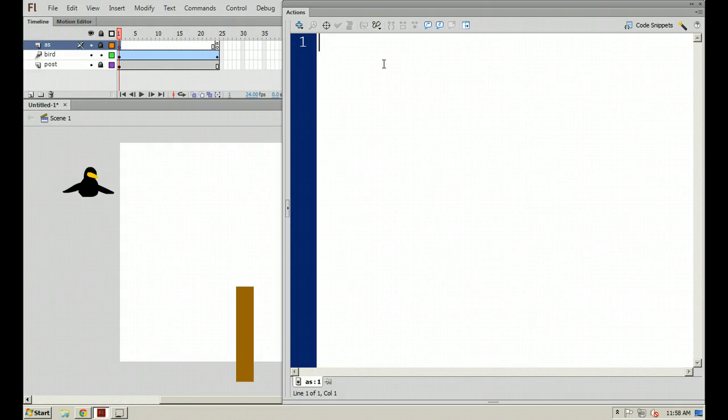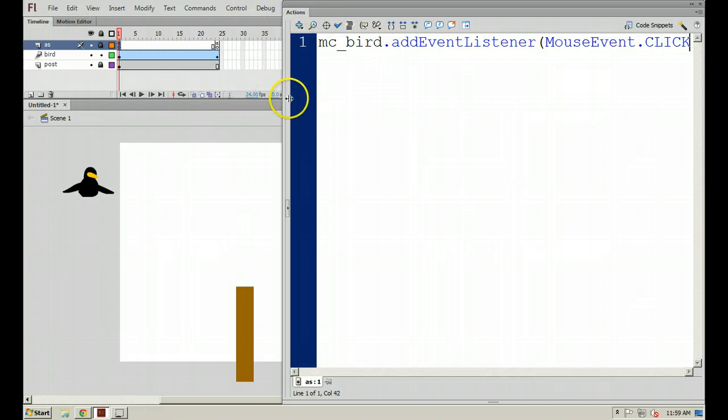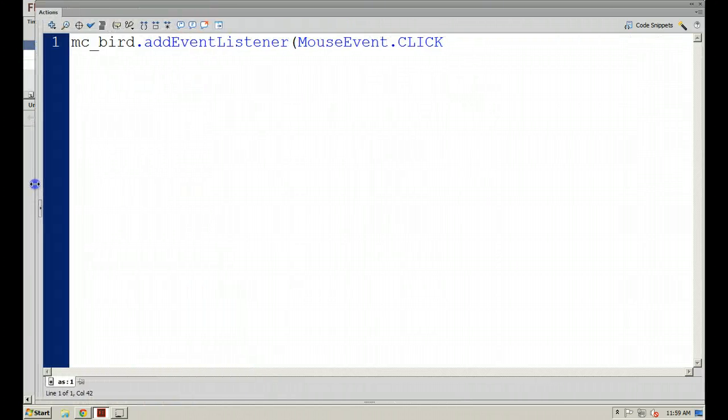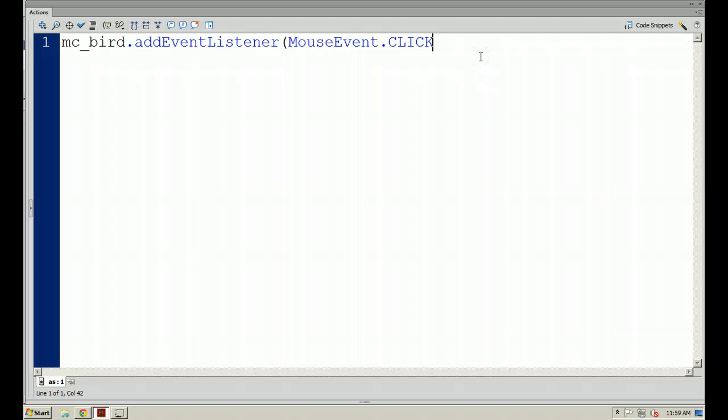And we're just going to set up an event listener just like we've done with everything else. So I'll say movieclip_bird dot addEventListener. It's going to be a MouseEvent on click. Again, CLICK is all caps. And let me get some more room here. Let's create the function squawk, or call it whatever you made your bird. It can be tweet.